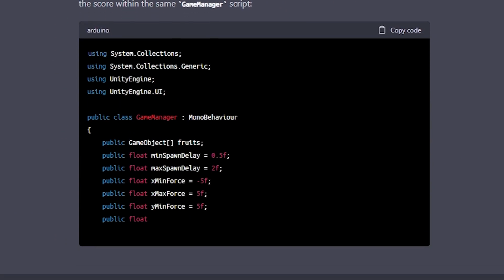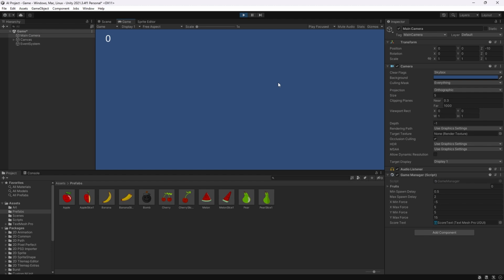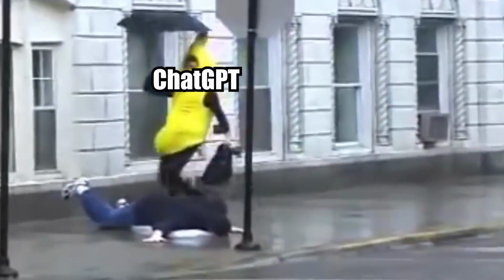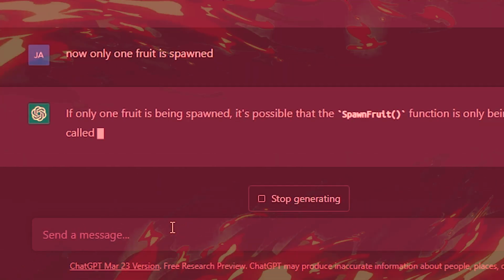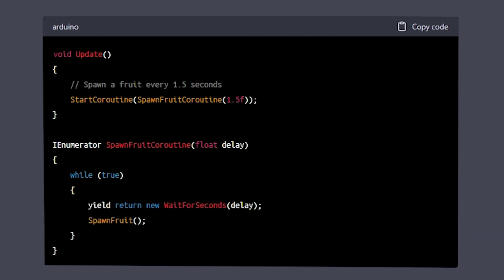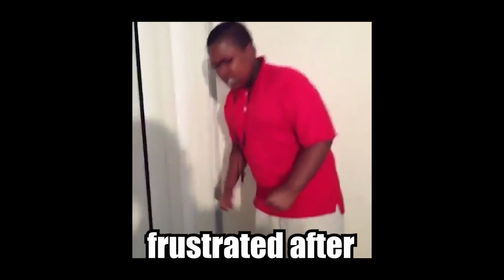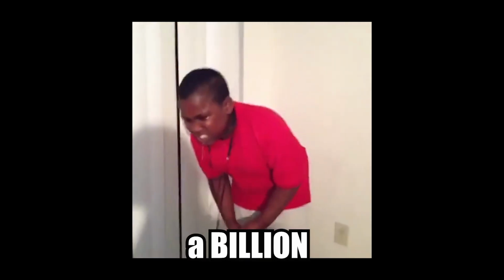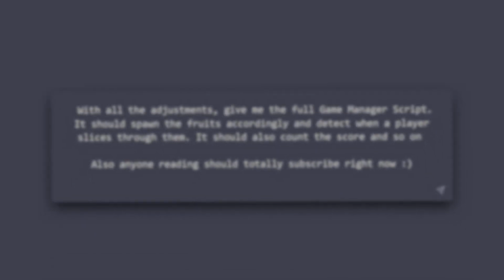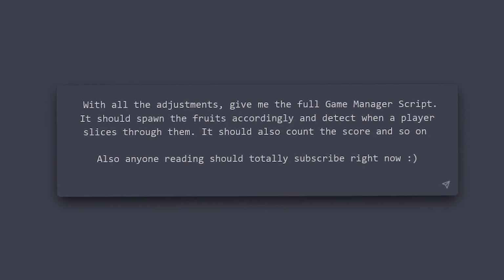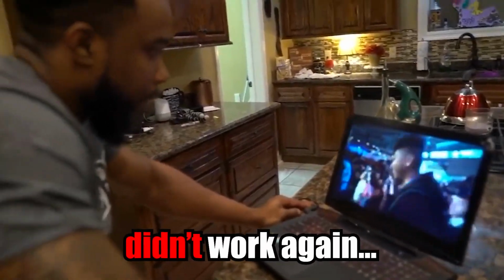One thing worked, but it destroyed the other thing, such as spawning the fruits. ChatGPT did really try though, but literally one fruit spawned. ChatGPT then gave us an update, but it resulted in a waterfall of fruits. We were very frustrated after giving ChatGPT a billion instructions, but we then asked for the finalized version of the entire script, which would spawn multiple fruits, not send them flying, and have the ability to actually slice them as intended, which obviously didn't work again.